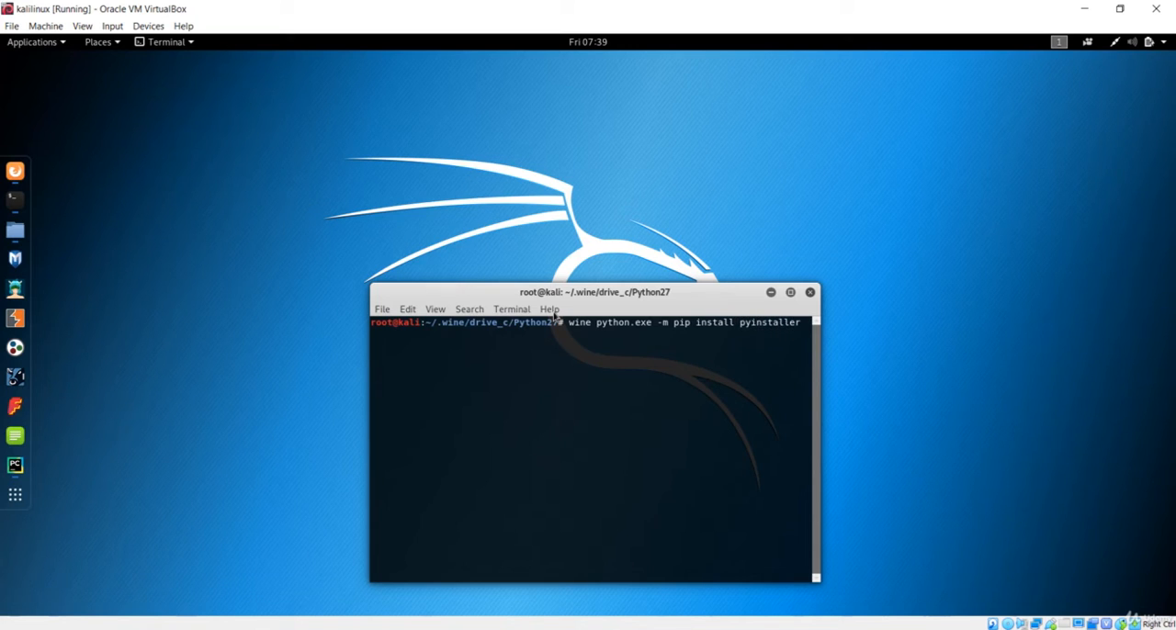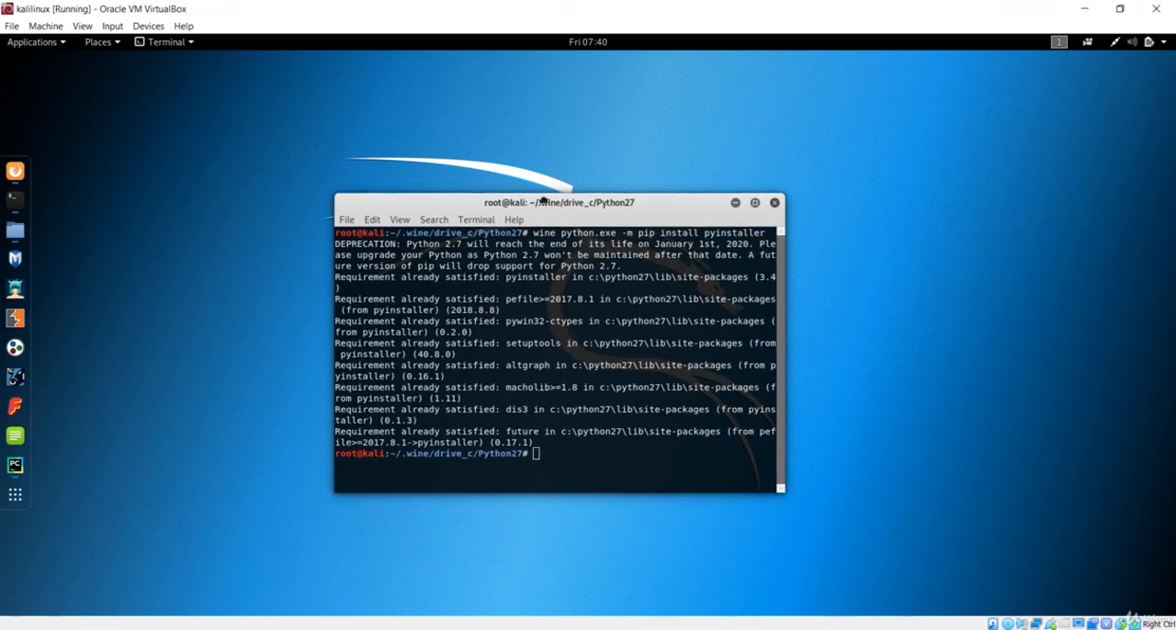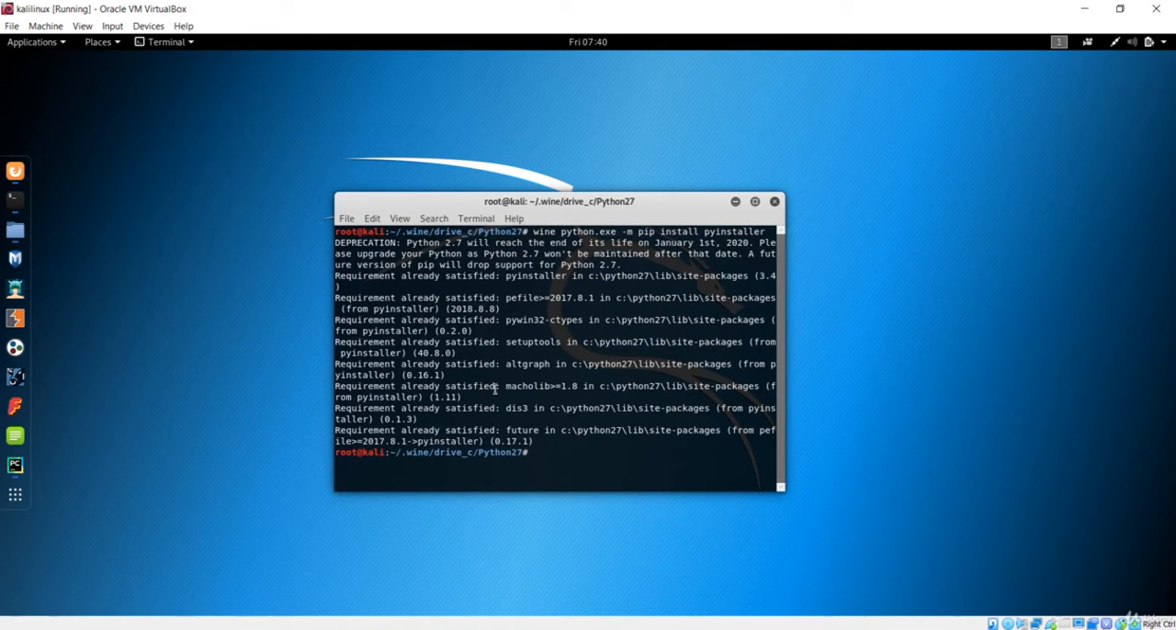So I have already installed PyInstaller previously, so it will show me a message that the requirement is satisfied, but in your case it will just install. This is the way to install PyInstaller. The next thing is to convert that Python file into an executable. So we have to package that Python file.